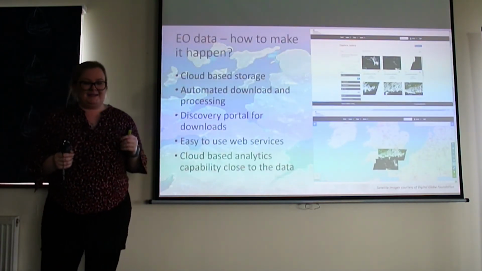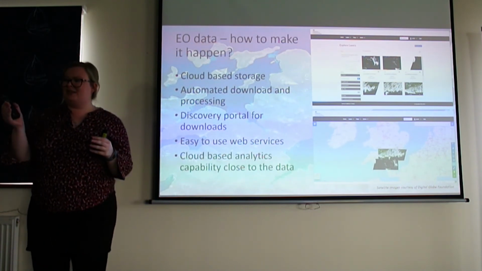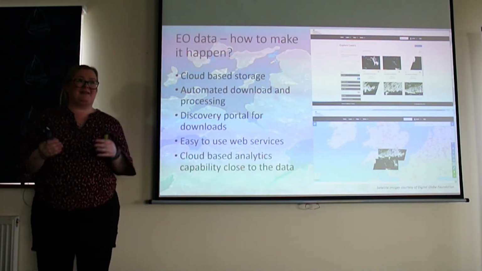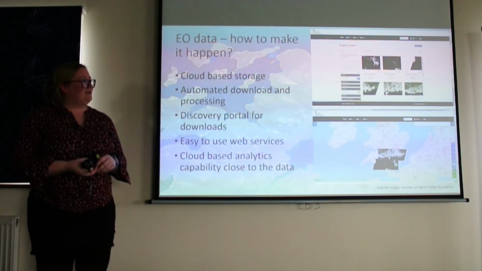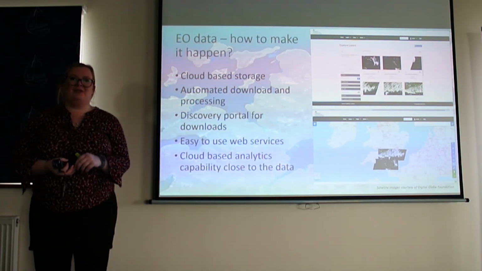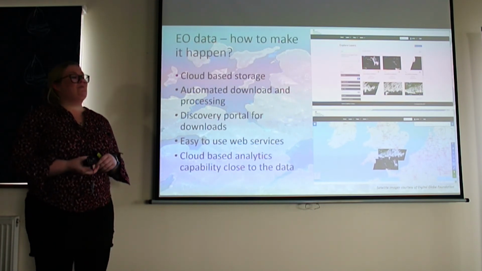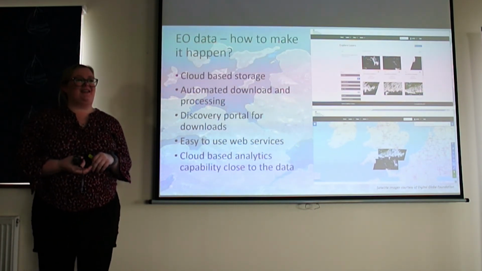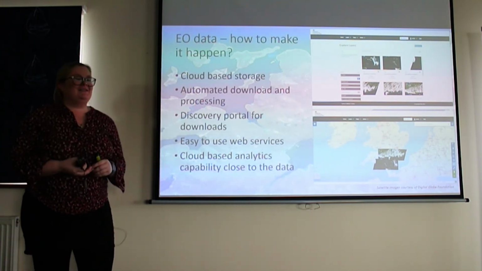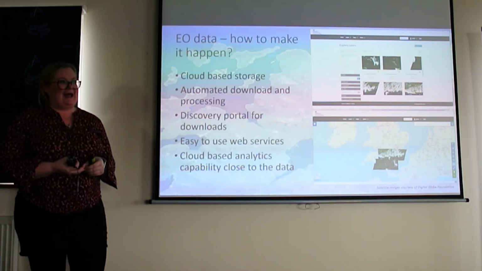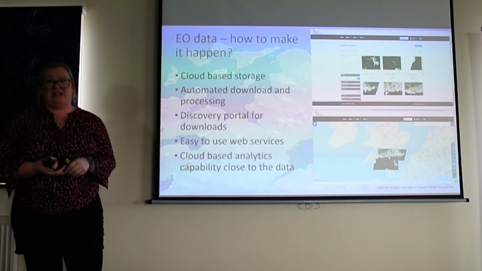So last but not least, we've already touched a little bit on this, but one of the biggest limitations of satellite data is the volumes of data. The Copernicus program alone submits 8 terabytes of satellite data every day. That's globally, mind, but you can imagine what it's like to try and manage those types of data volumes.